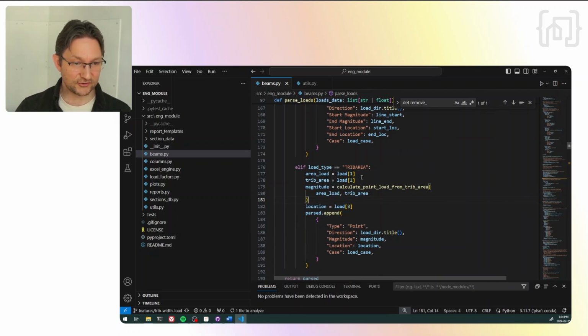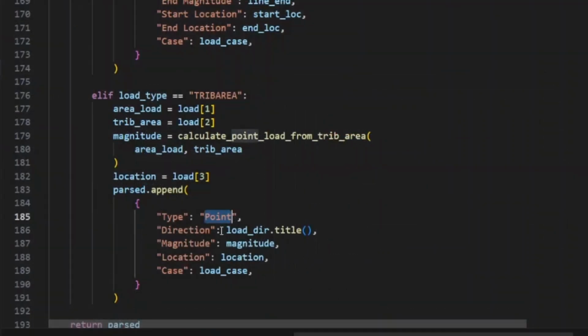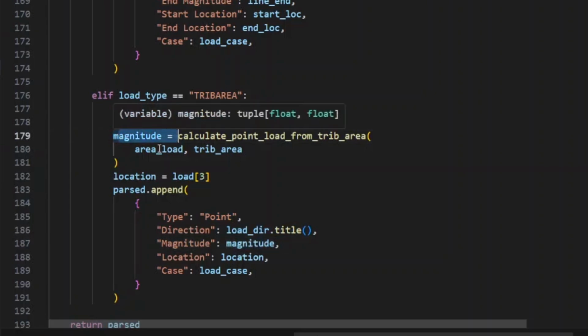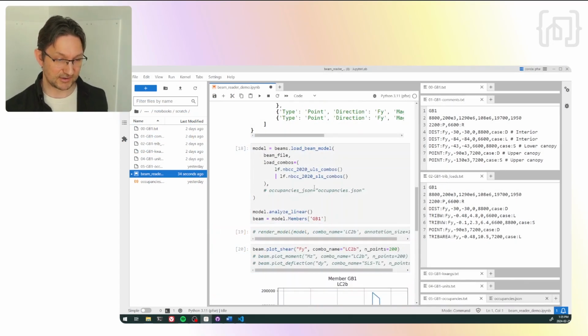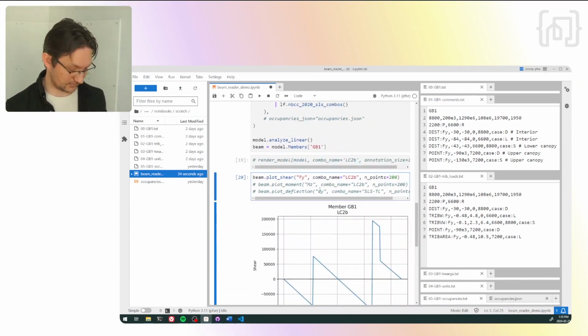Then I just use the trib area one to create a point load. And then I just pass in the direction, the magnitude, which has been calculated from the little function here. The area load and the trib area are used to calculate the magnitude, but then the location is just in the file itself. So I just plug that in. Same with the load case. So we can run it and we can see the shear and moment and deflection just the same.